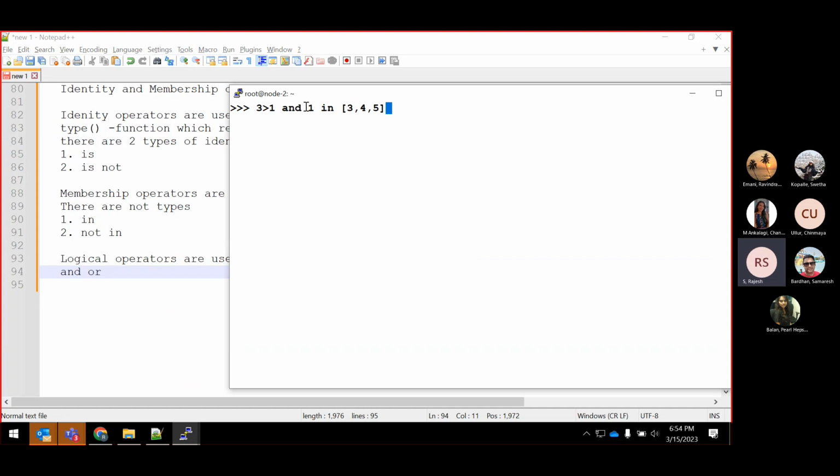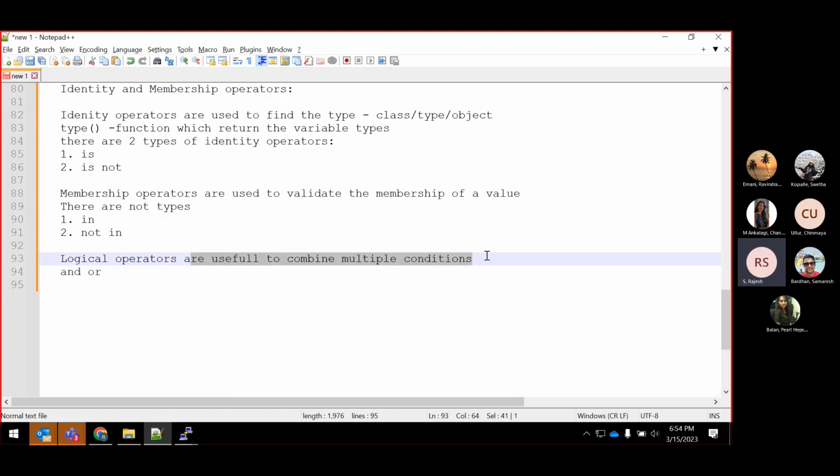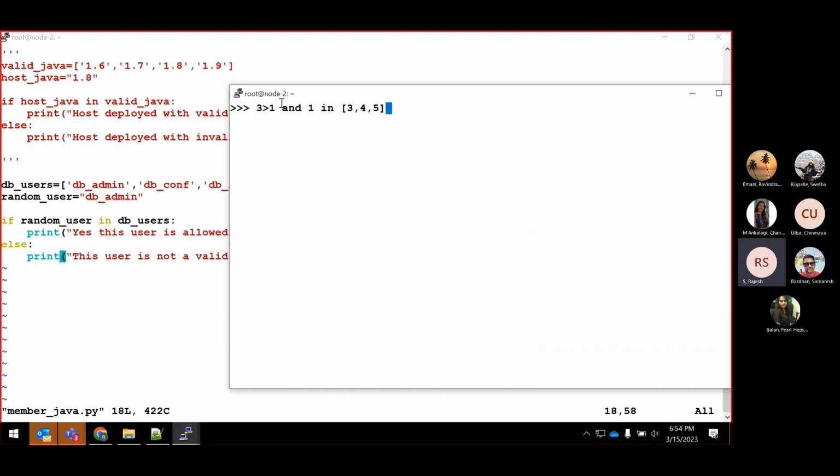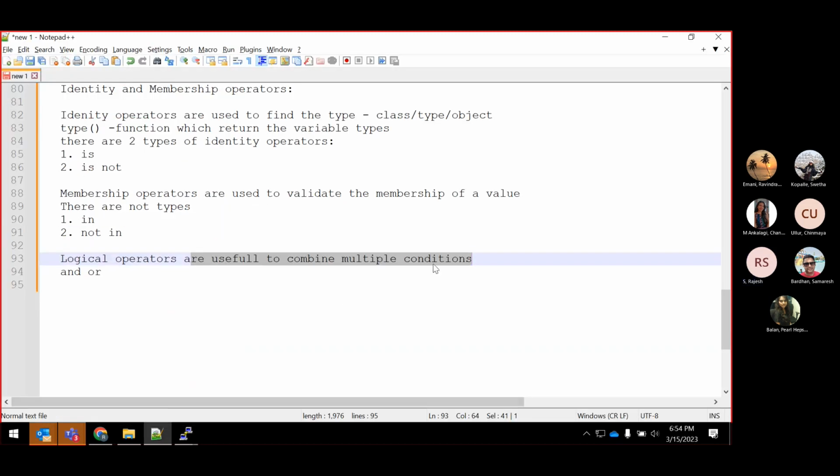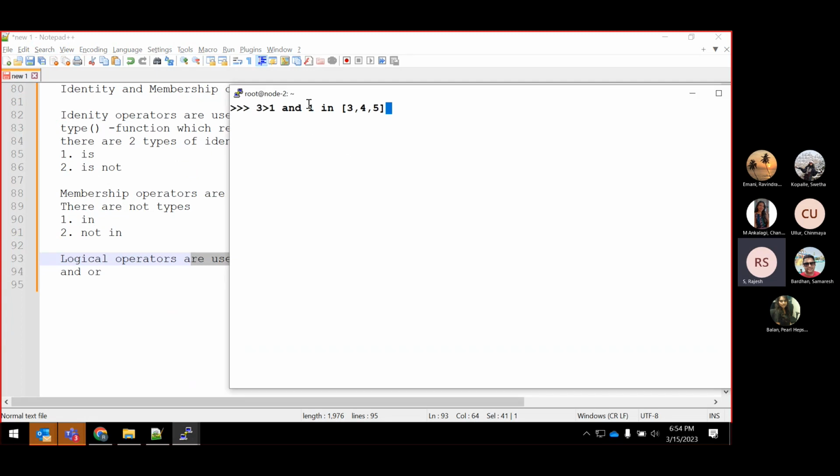What am I checking here in the and operator? The logical operator is useful for combining multiple conditions. Here I am doing multiple conditions. 3 greater than 1 is one condition, and the other condition is 1 in 3, 4, 5, the membership operator. This one is true, whereas this one is false. In the and operator, when any one of the return values is false, the whole condition will be false. So here it returns false.